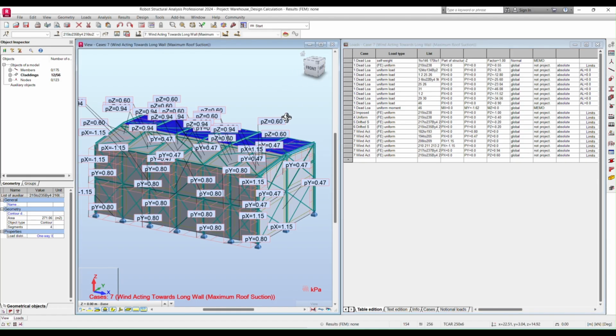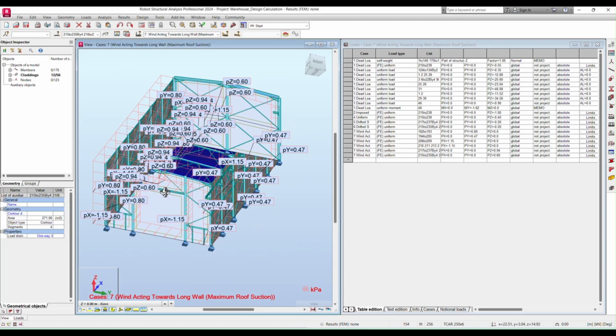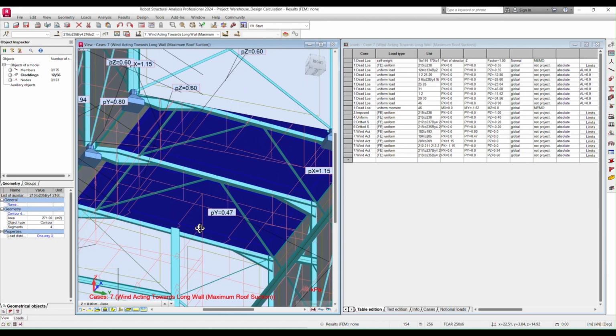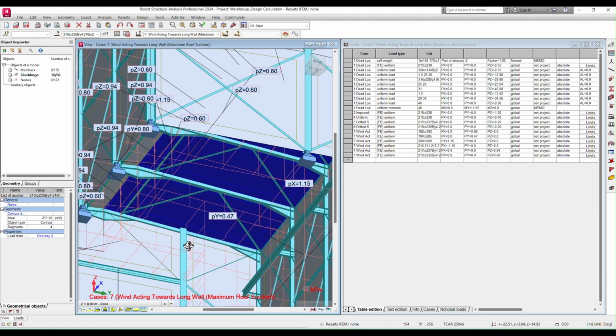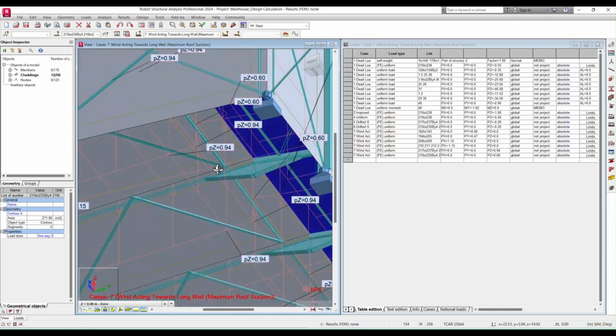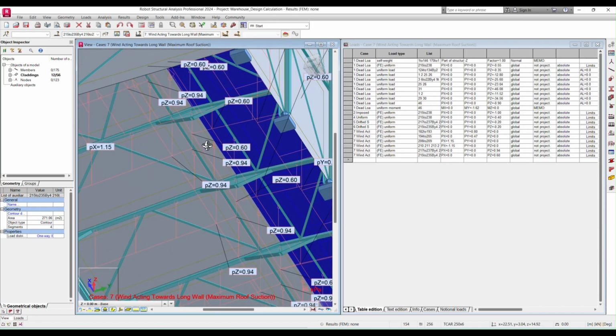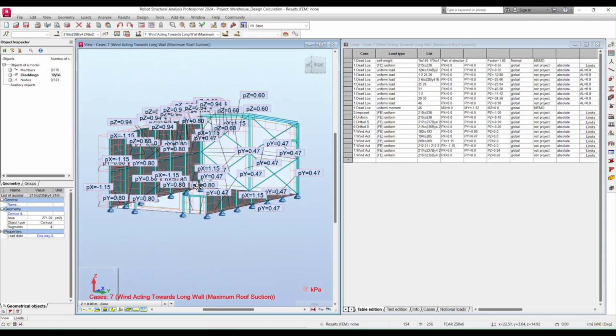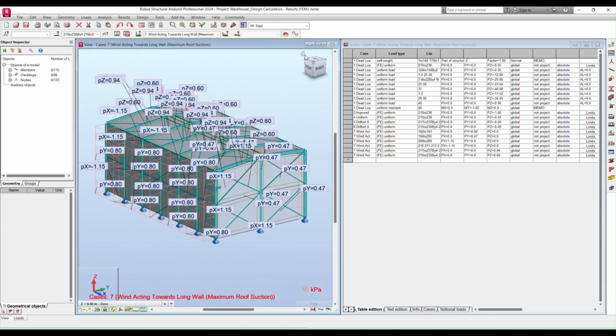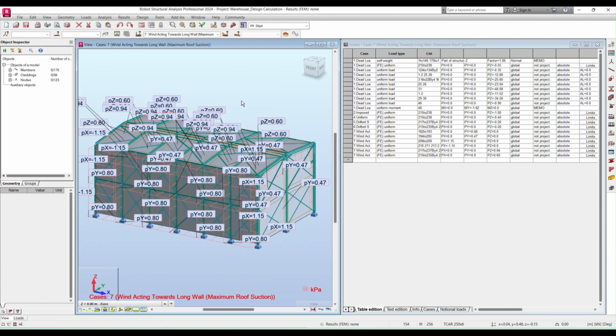Now look at this arrow mark, you can identify that on this side it is suction only. In the vertical direction we can see that all the roof loads are in the upward direction, which means towards suction. So we have applied the 7th load case in all the claddings.